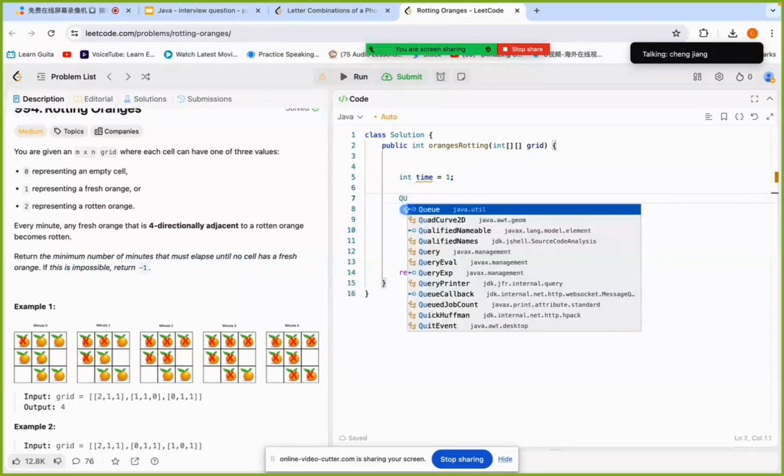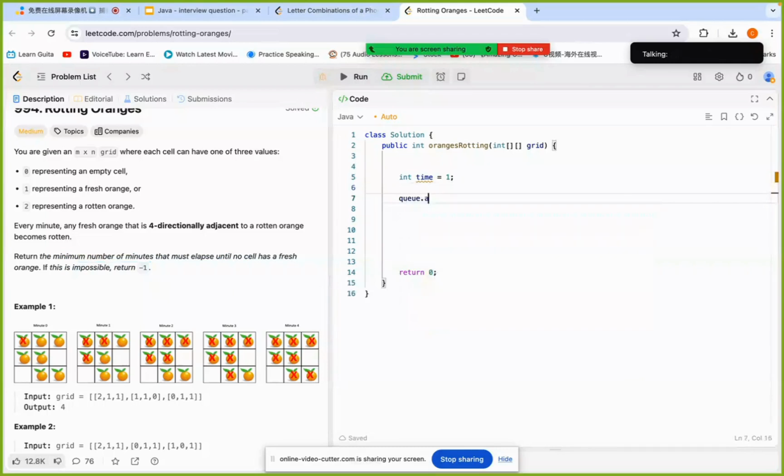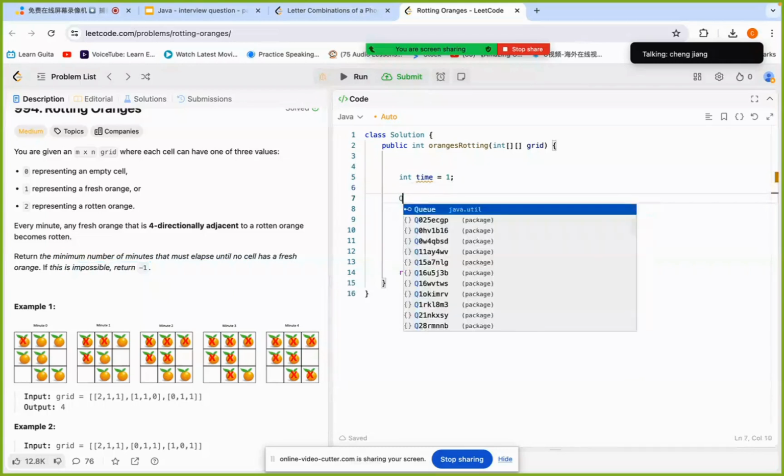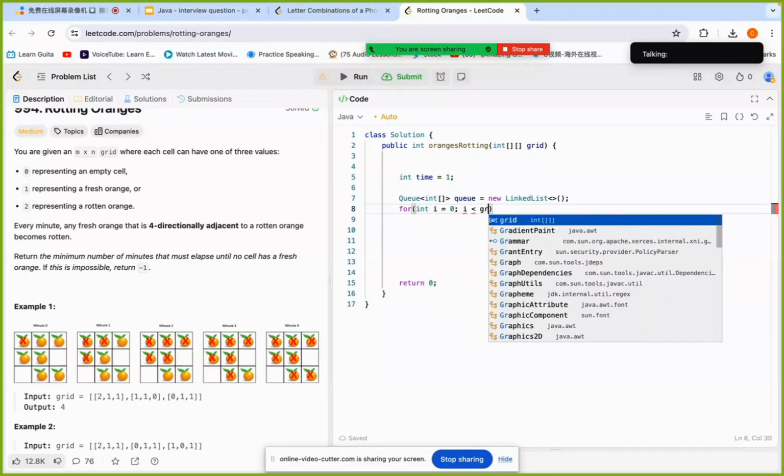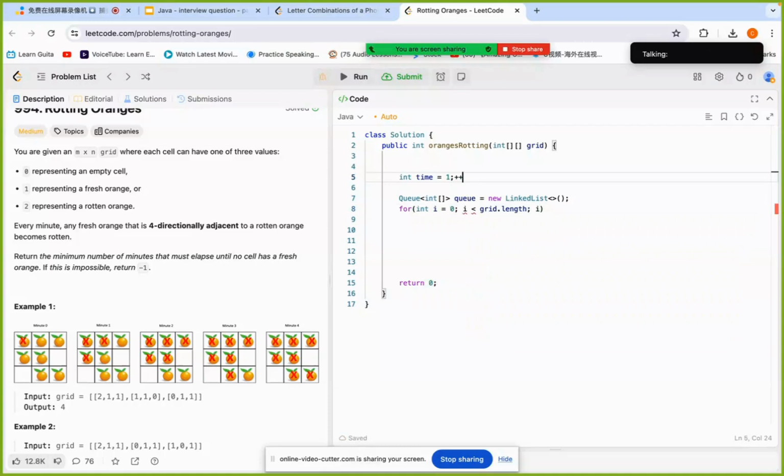So we have a queue. And now we need to go through this grid.